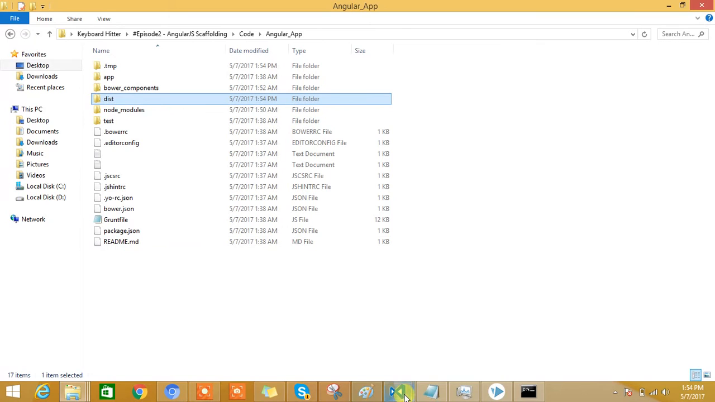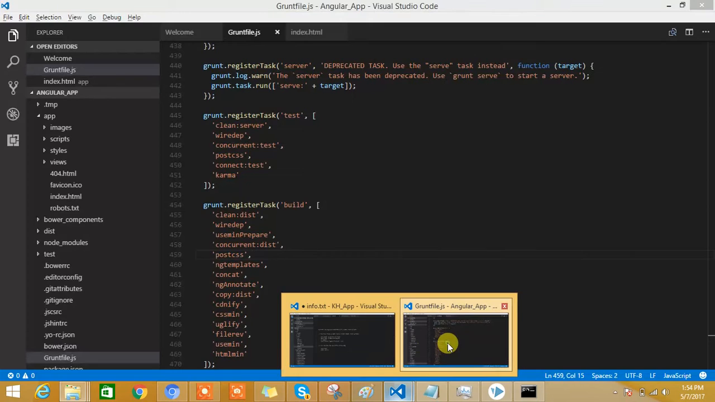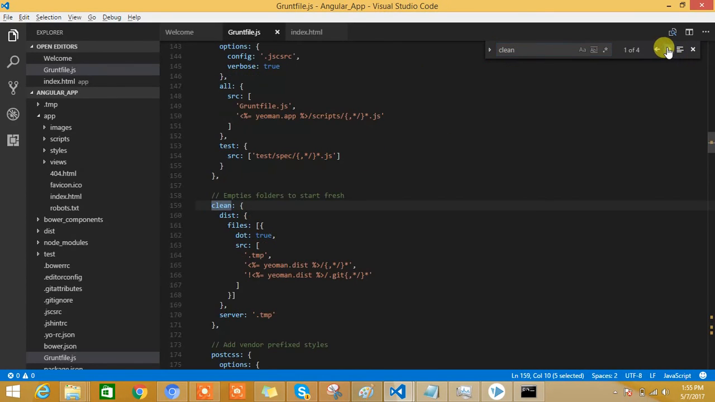So by the time this Grunt build process is going on, we can go back to our Visual Studio Code and, for example, take this clean task and try to find this task in this file. Okay, so this is the task. This is the piece of code that will execute for this task clean. Here you can see this yeoman will hold the application root folder directory. After that we are saying .dist.